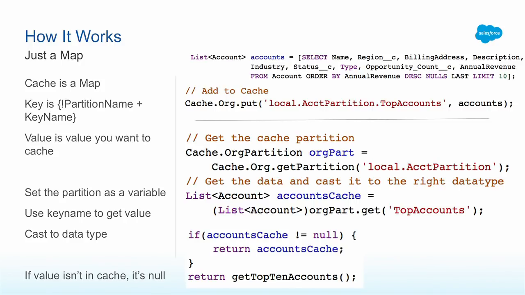On the top, on the right side here, we see our query, again, just select from account, order by annual revenue, limit 10. And then we see how we're adding to the cache. And we see right away the cache is actually just a map behind the scenes using a dot put statement. The key value pair for my map, the key is just whatever I want the key to be named. So we call our partition that we named earlier, local partition. And actually, because we made it the default, we don't even have to include the local.account partition if we don't want to. But local.account partition is the name of the partition, and then the key name, top accounts. And then the result of my query, I store as the value in my cache map.